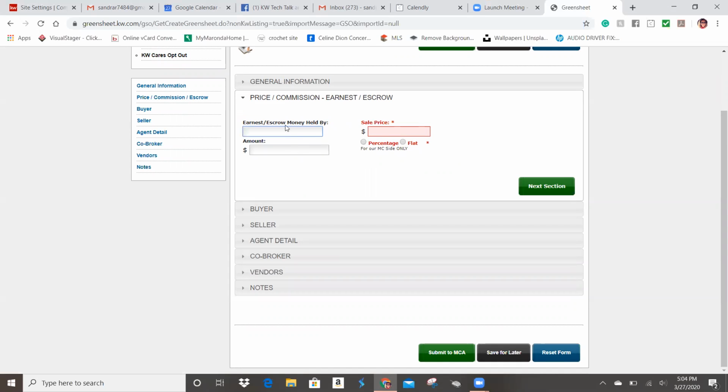Then it's going to kick you to this tab. Here, even though it's not in pink, I would recommend filling these two fields out. So earnest / escrow money held by, this is going to be who's holding the hand money. So this is the who, and this is the amount. Then sales price, you're going to put in the sales price of the home. And then you're going to choose whether or not your sales price commission is a percentage, which would be 3 or 2.5, whatever it might be, or a flat rate. If you choose flat rate, then you have the option to put in an amount.